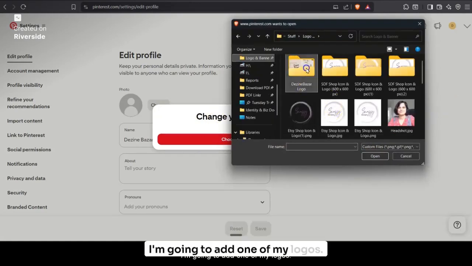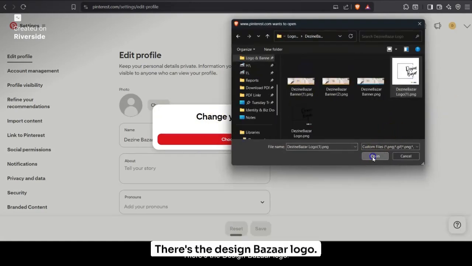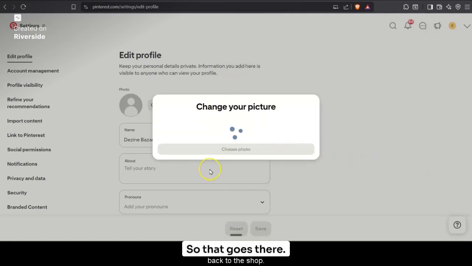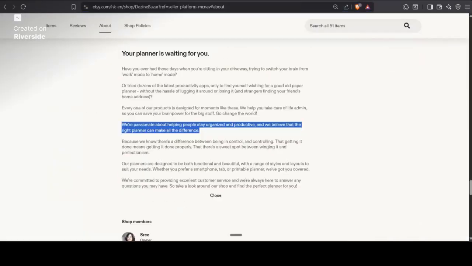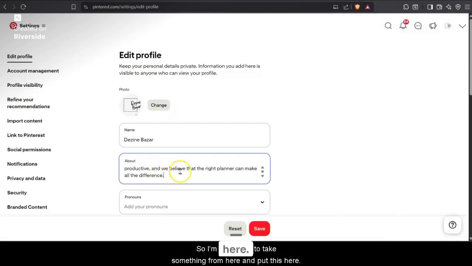And what you are going to do is, let's change your picture. I'm going to add one of my logos. There's the Design Bazaar logo. So that goes there. And going back to the shop, I'm just going to take something from here and put this here.